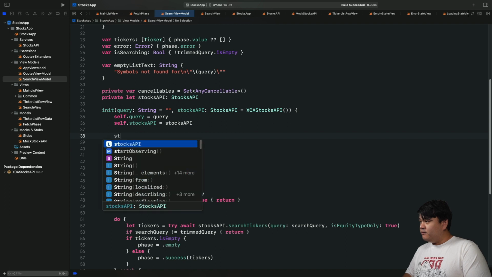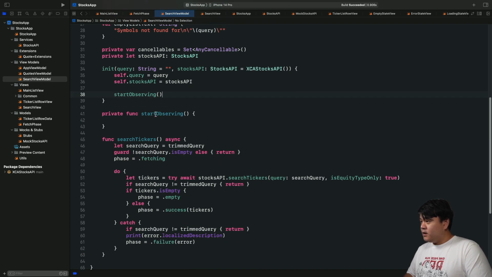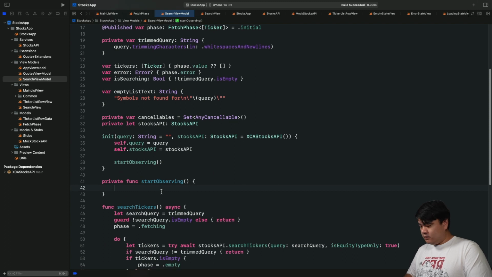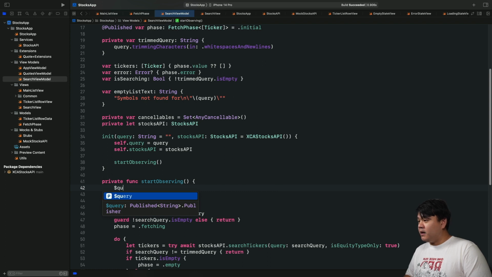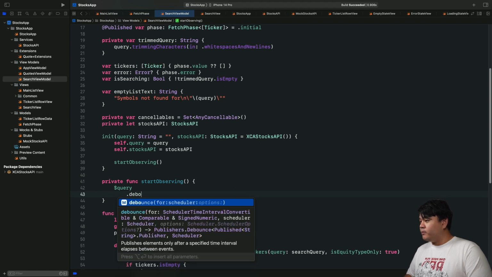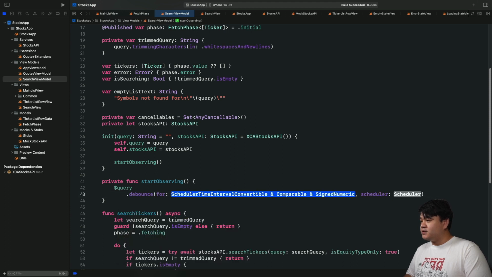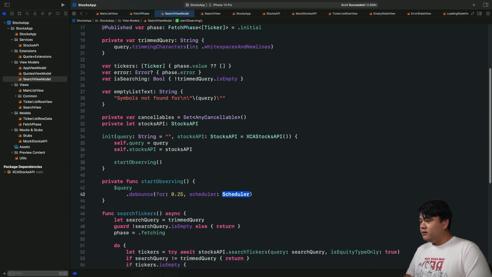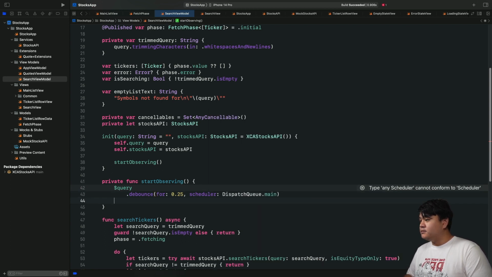So let's invoke this start observing in the init. Okay, the first one, we're going to access the publisher of this query, publish query. So to do that, we're going to use this $prefix query. Okay, it exposes this publisher, which then we can use Combine. We're going to use the debounce operator. So it publishes elements only after a specified time interval elapses between events. Okay, so we're going to pass 0.25 seconds, 250 milliseconds, and we're going to schedule it in the main thread.